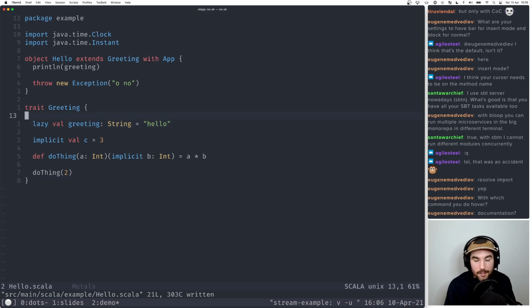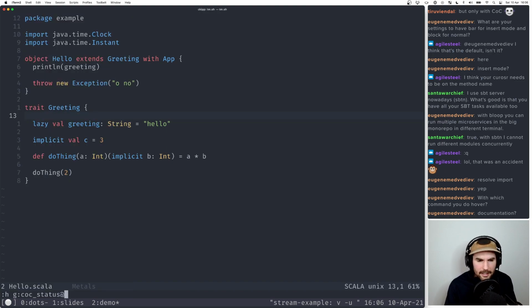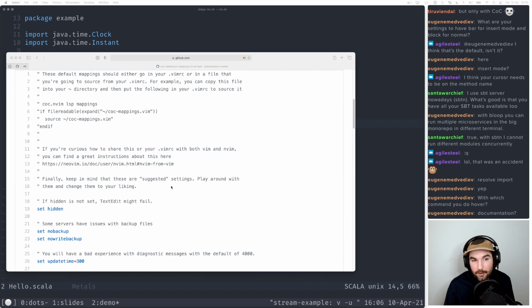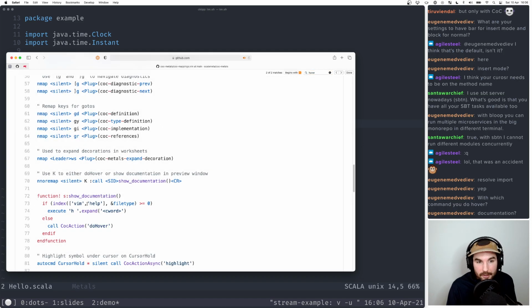Documentation, it depends what you mean by documentation. There's always the help documentation for COC metals, or for COC itself. Let's say you were wondering about hovering, right? Probably there's a COC hover. Nah, it's probably not actually. Honestly, the best way to figure out what all these things are mapped to is to go to the default mapping that's here. You look for hover, and you see that there is this function show documentation, which can either show you the Vim help docs or will do a COC action do hover, and this is mapped to a capital K here. So this is one way.